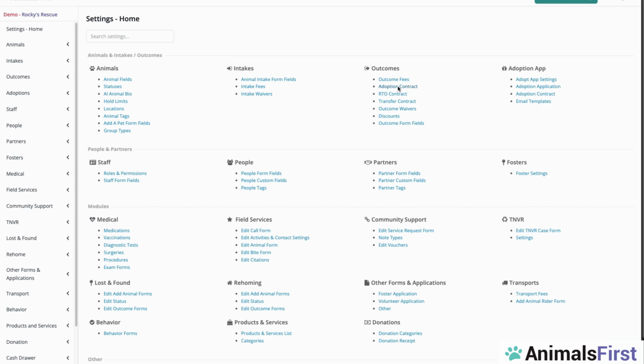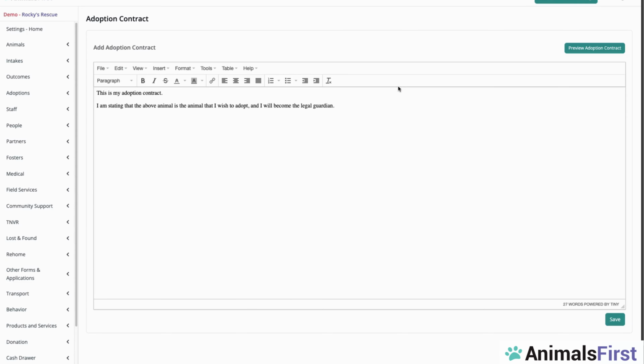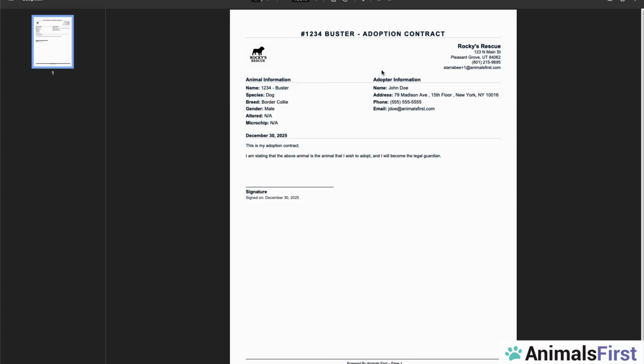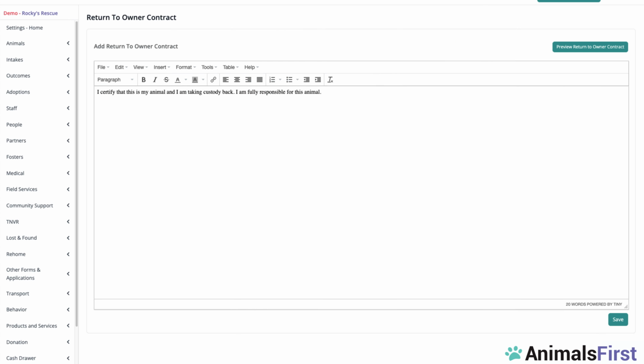The adoption contract is a customizable text field that can house your organization's specific contract language. The contract will automatically pull in the animal and adopter information during an adoption checkout process. You can also choose to set contracts for return to owner and transfer out outcome types.